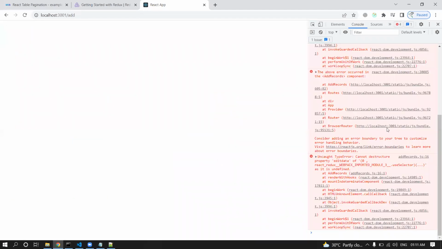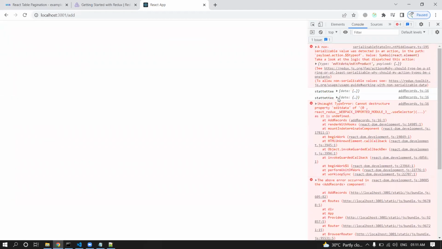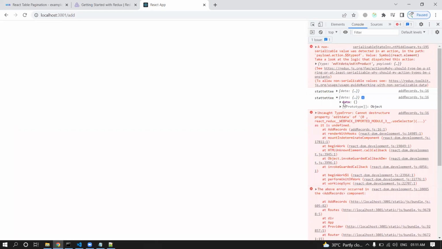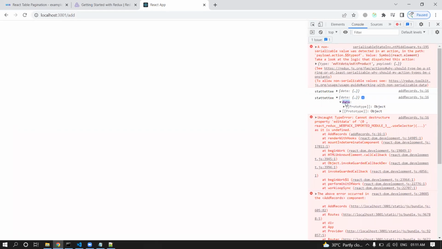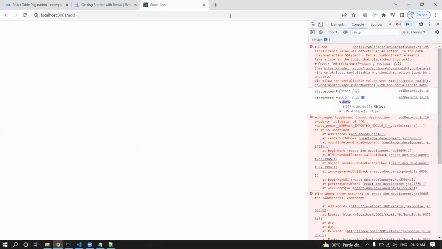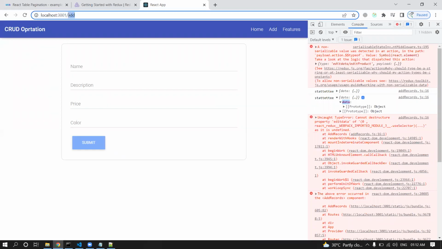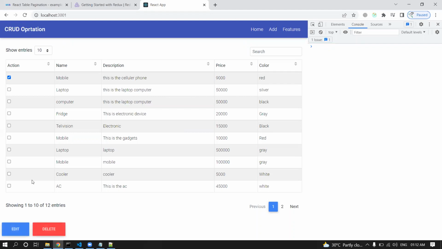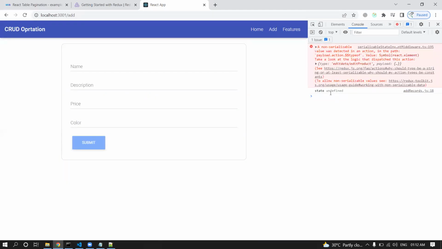Click on the edit button. Yeah, state dot data. Put here state dot data. Again, we need to check it. Click on the edit button and now, okay.